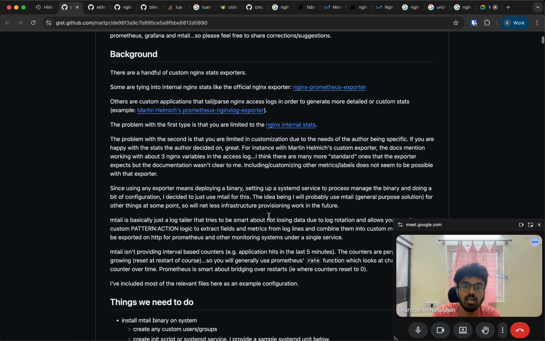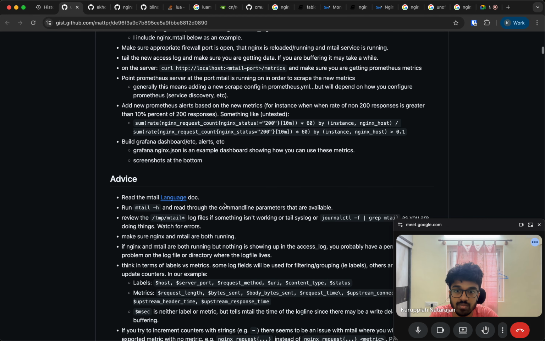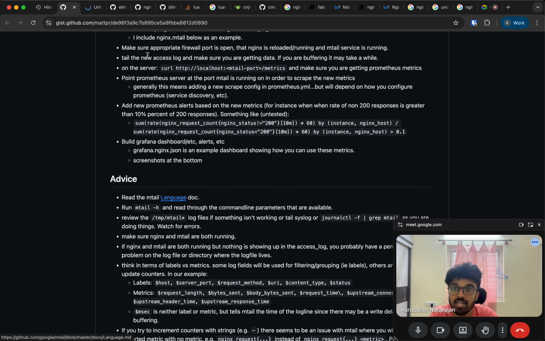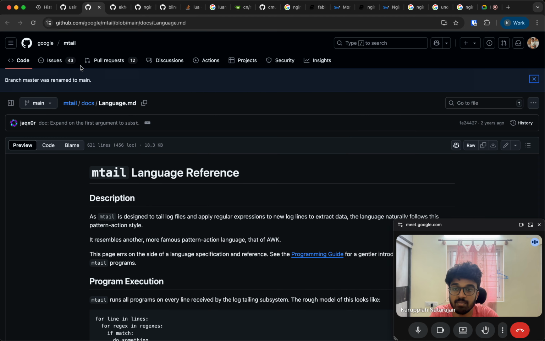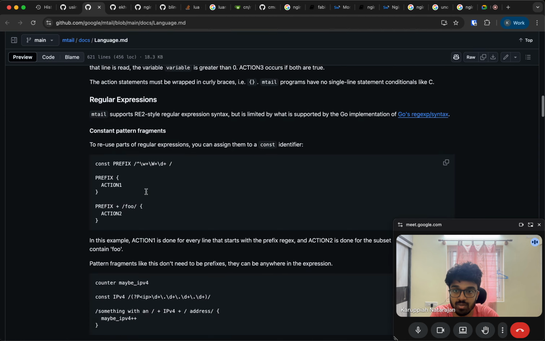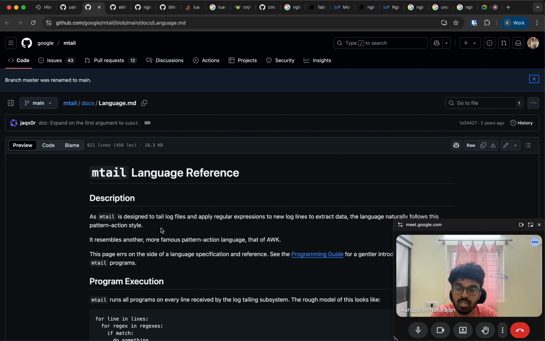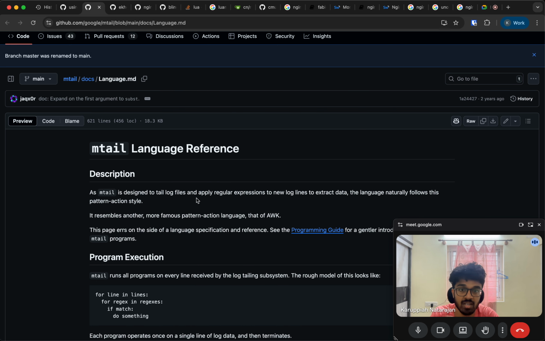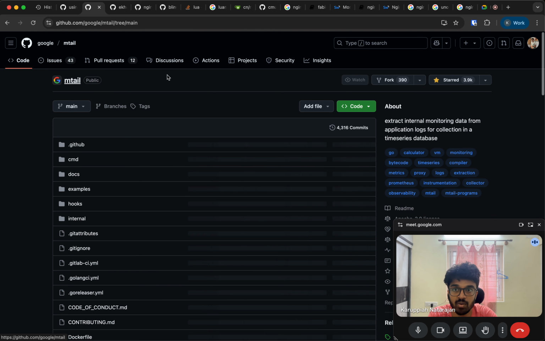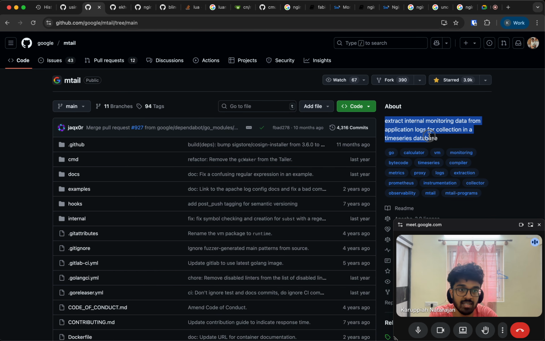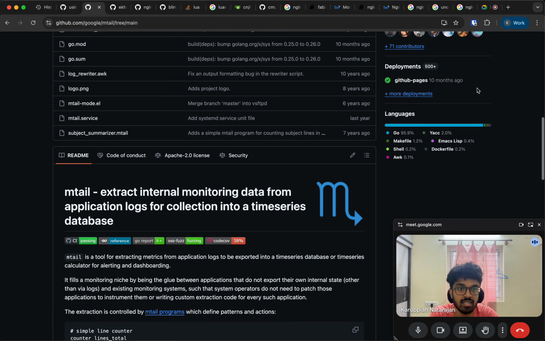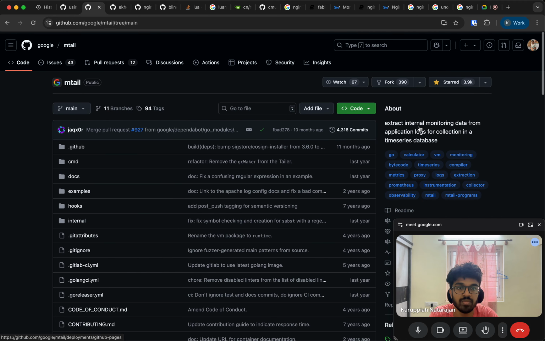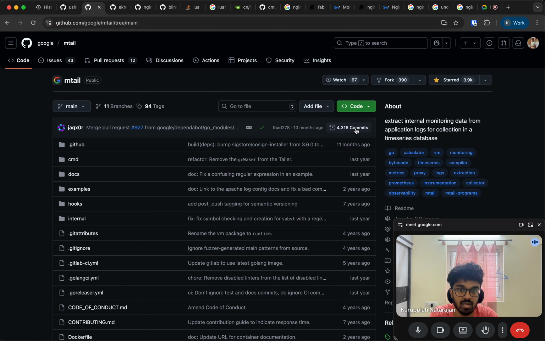Mtail I think is an open source software by Google, so you can actually read through what mtail is by looking at the language doc and what mtail is over here. So mtail docs, language docs, this is the language reference. So mtail is designed to tail log files and apply regular expressions to new log lines to extract data. The language naturally follows this pattern action style. So mtail is provided by Google, and it extracts internal monitoring data from application logs for collection in a time series database. And it's written completely in Golang. So yeah, and I think it's been there for a long time, and I can see a lot of comments.